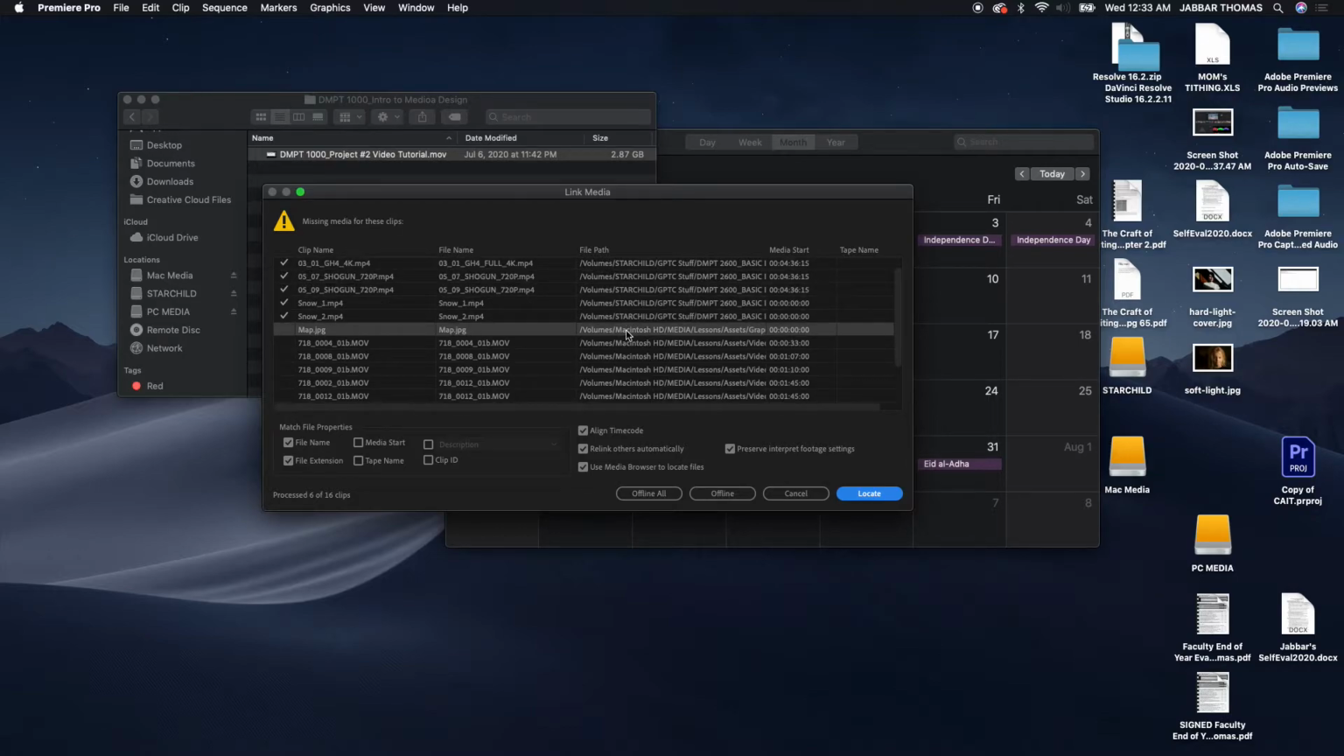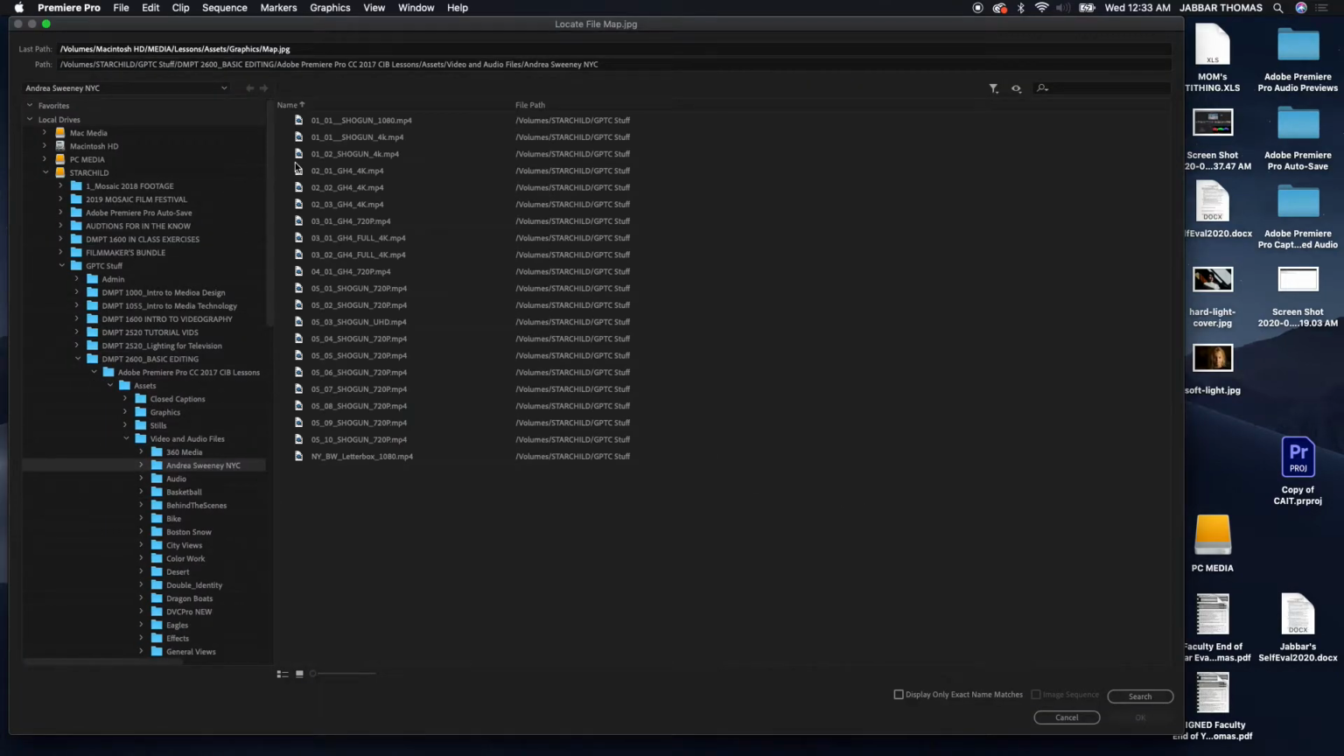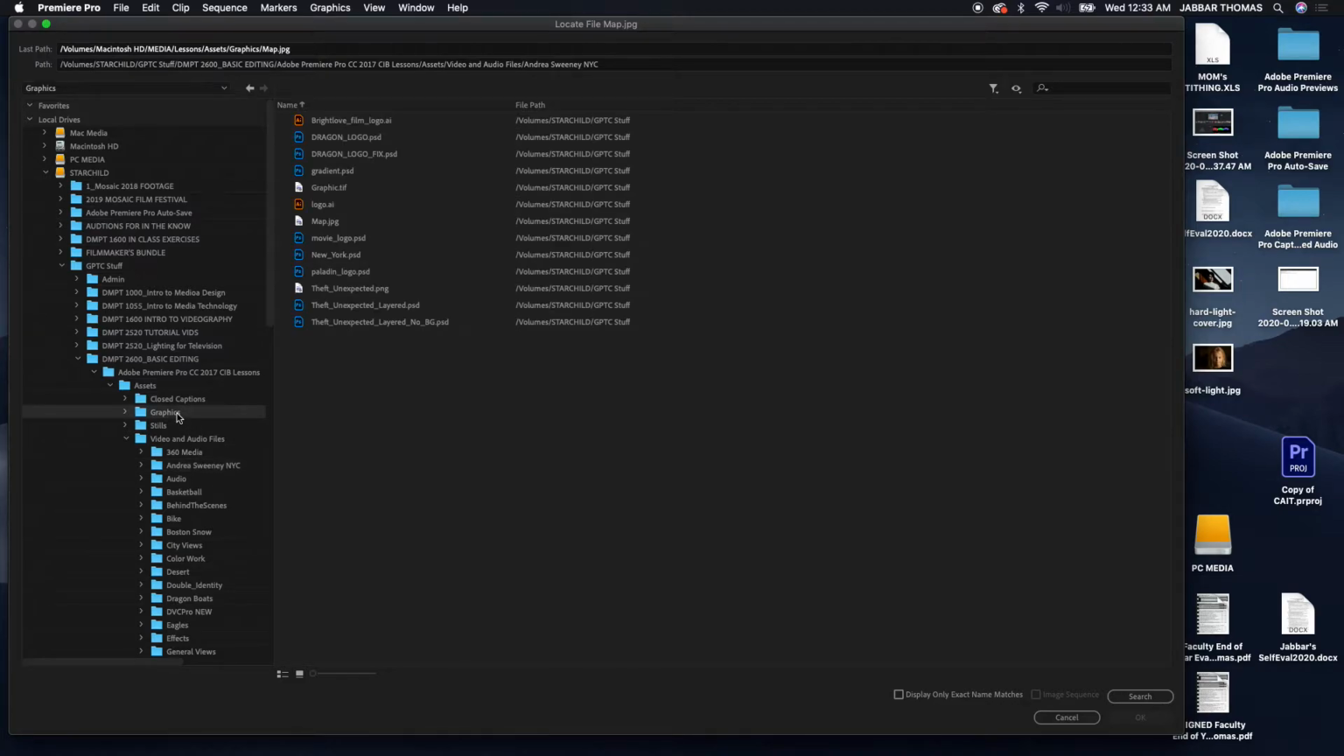I have one here that's in a different area. I'm gonna click locate. It's highlighted as map JPEG. This one is in the graphics folder. Usually if you have to go into an entirely different folder outside of video and audio files, for example, and like go into the graphics folder, which is like where they keep the still images, many times that's when you have to go in and individually link them.